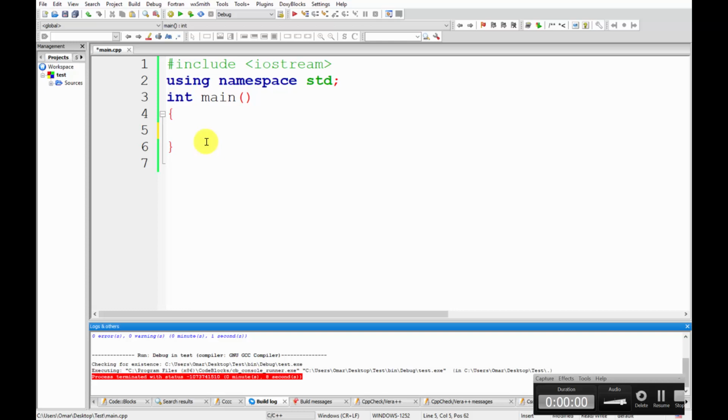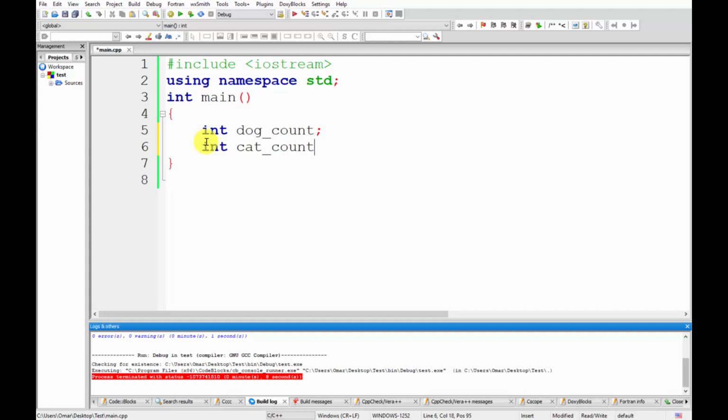Let's continue a little bit more about the basics. Let's suppose we created an integer and we name it dog count, and another integer, cat count. After that we said the cat count equals 5, and I said dog count equals cat count plus 3. So what's gonna happen over here?